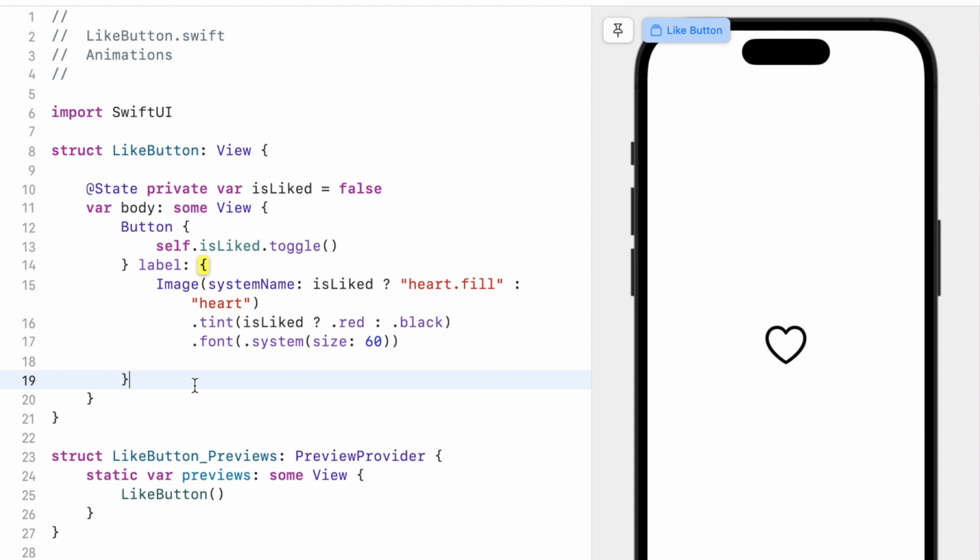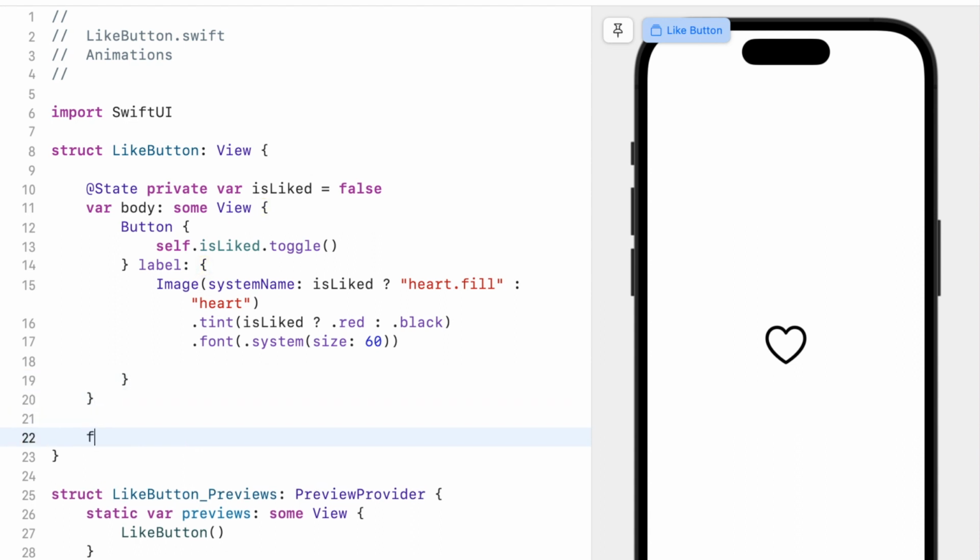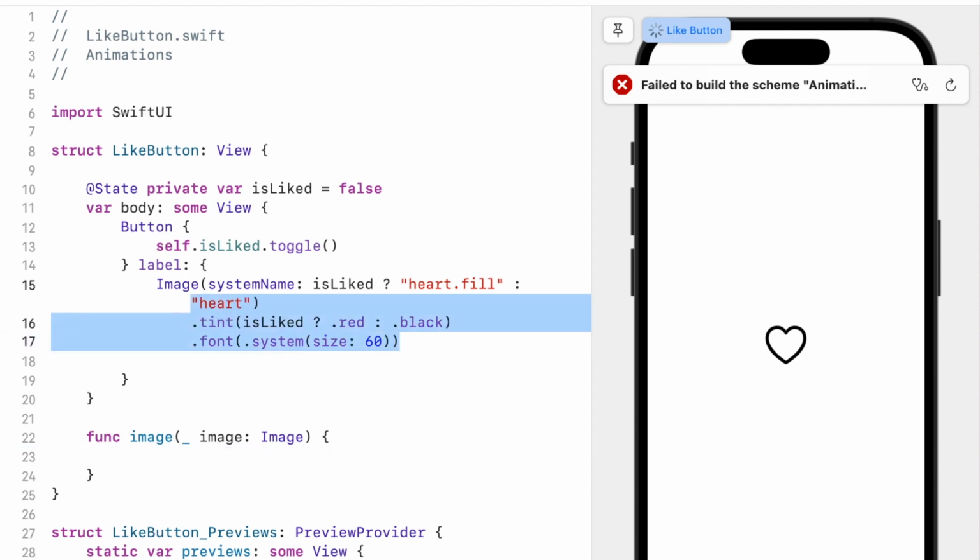However, the animation is a bit boring, so we need to add a bit of scaling effect to make it more interesting and similar to the Instagram like button. There are a few ways we can do this. Instead of adding some complex animation to this single image, I prefer to have separate images for both states and animate them separately, which is much simpler. I'm going to move this image to a function so that we can reuse it for both images.